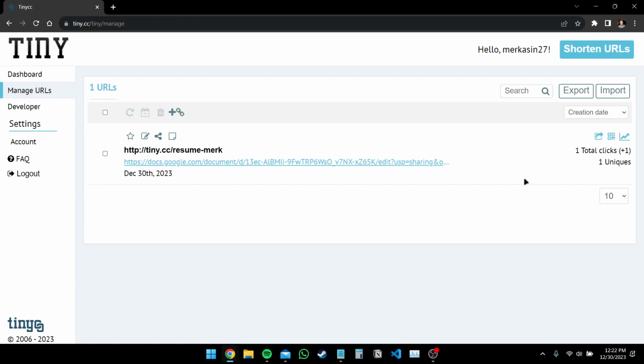This is one feature that is not available in Bitly. It's available in Bitly, but you have to purchase their premium pack, and in other services also you have to purchase their premium pack. So this is a free site. You can use this site to shorten links and also edit the destination links.